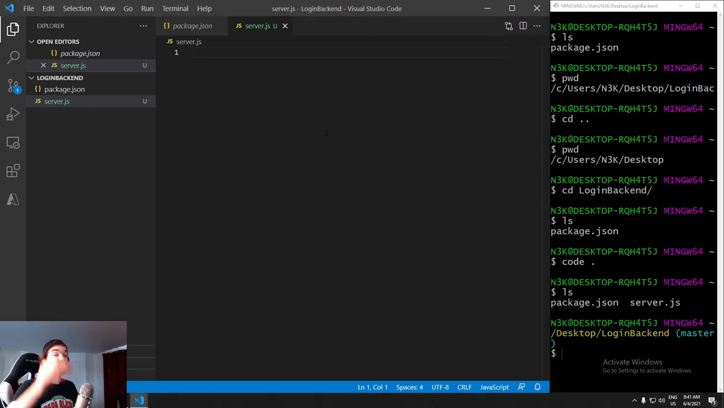Okay, so what do we do in here? Well, it works pretty much the exact same way as it would in C sharp. At the top, you would be using, for example, Unity Engine. So you'd write the statement using Unity Engine, and then below that, you can start using stuff from Unity. Here it's very similar. So we are going to start by typing in const express is equal to require express.